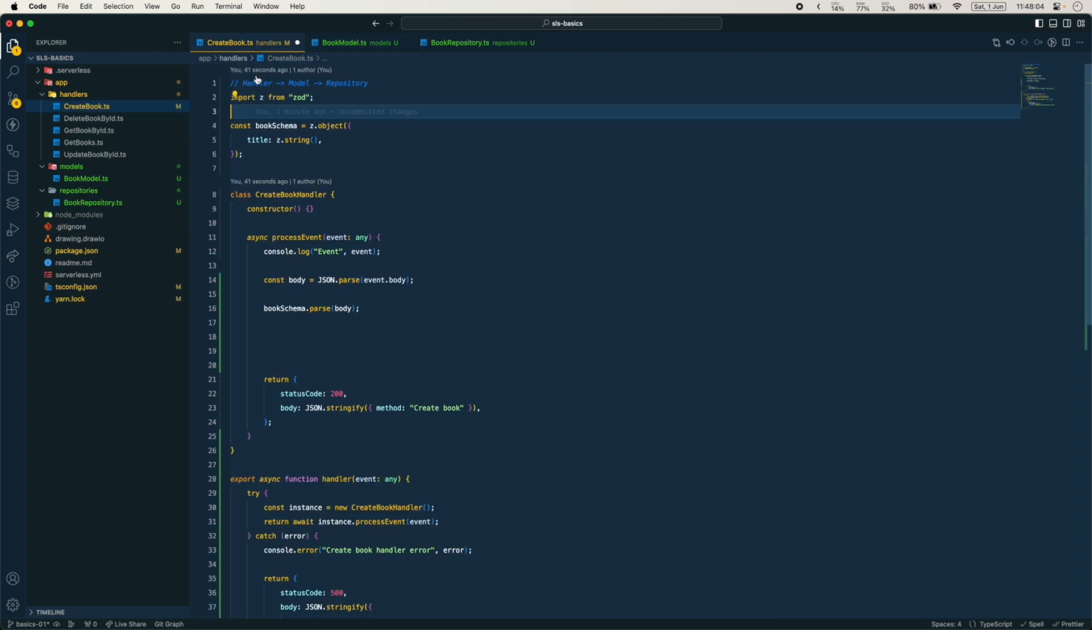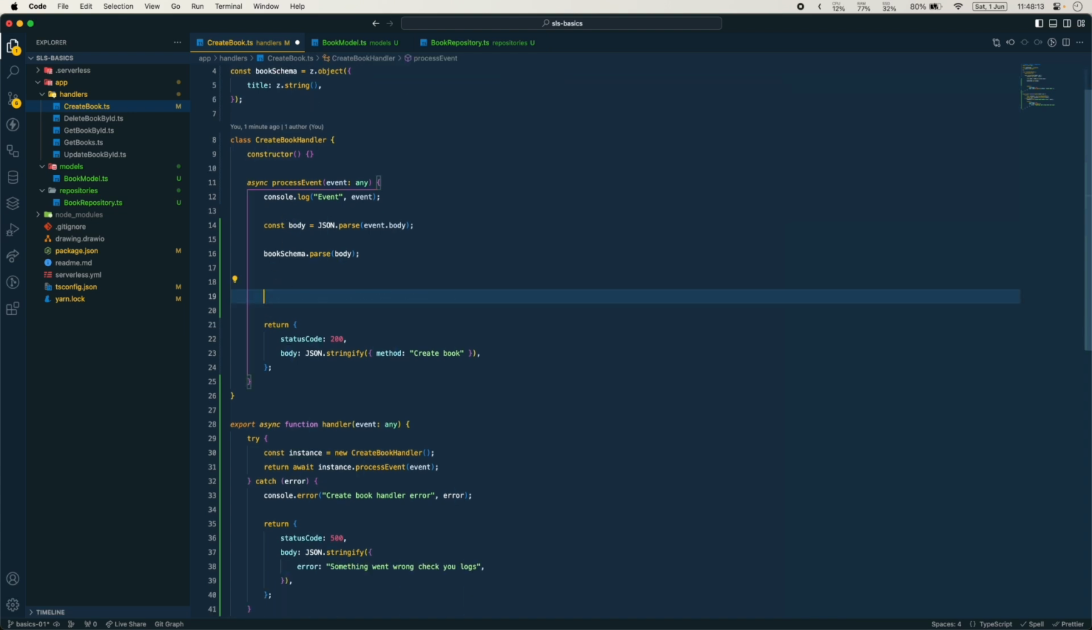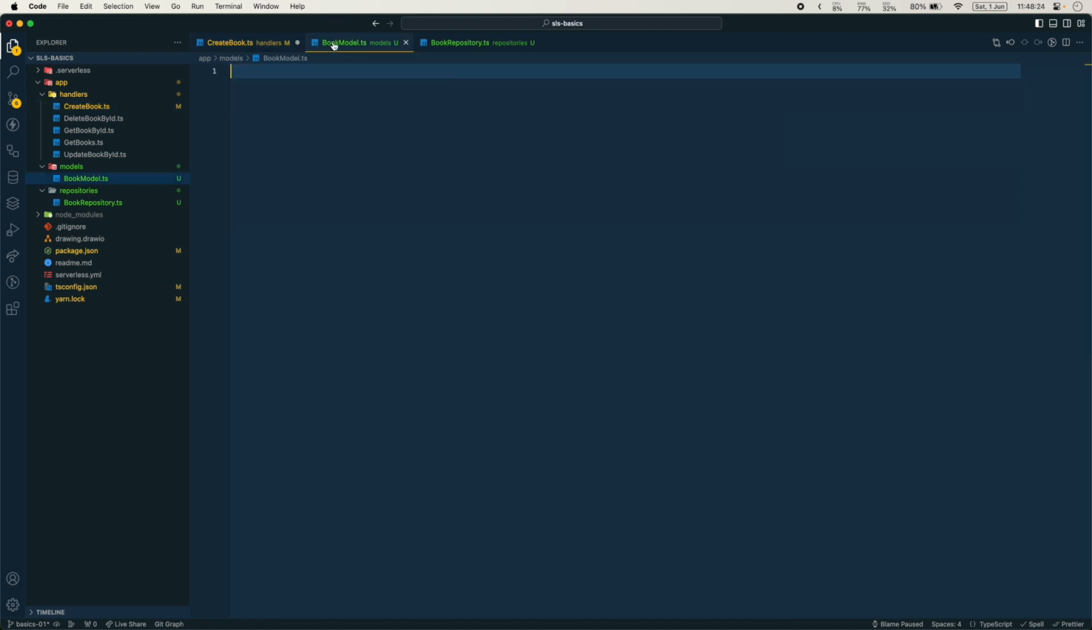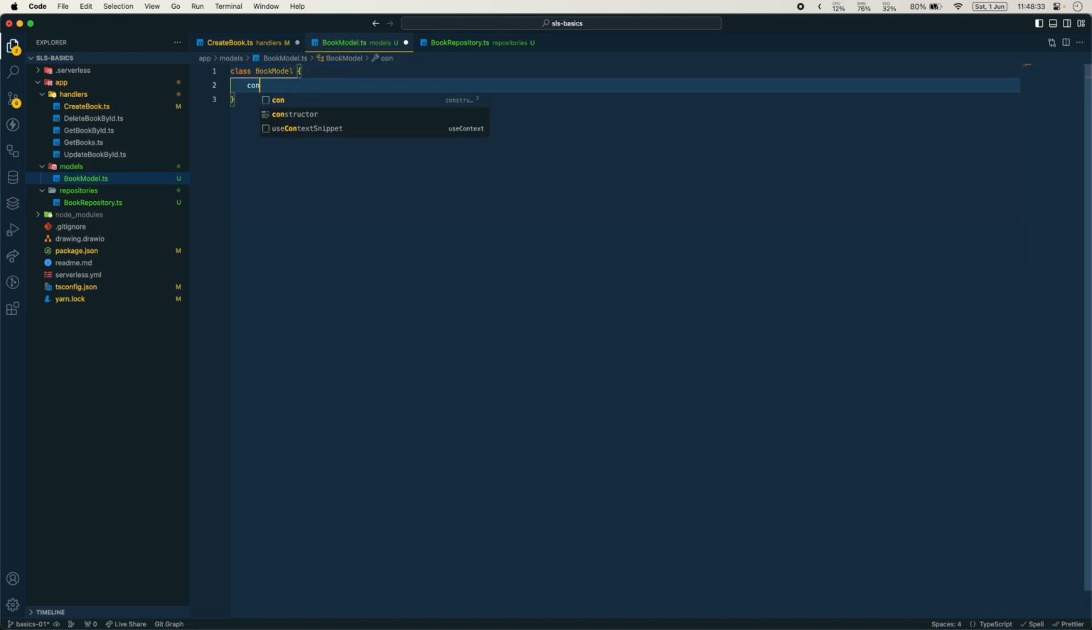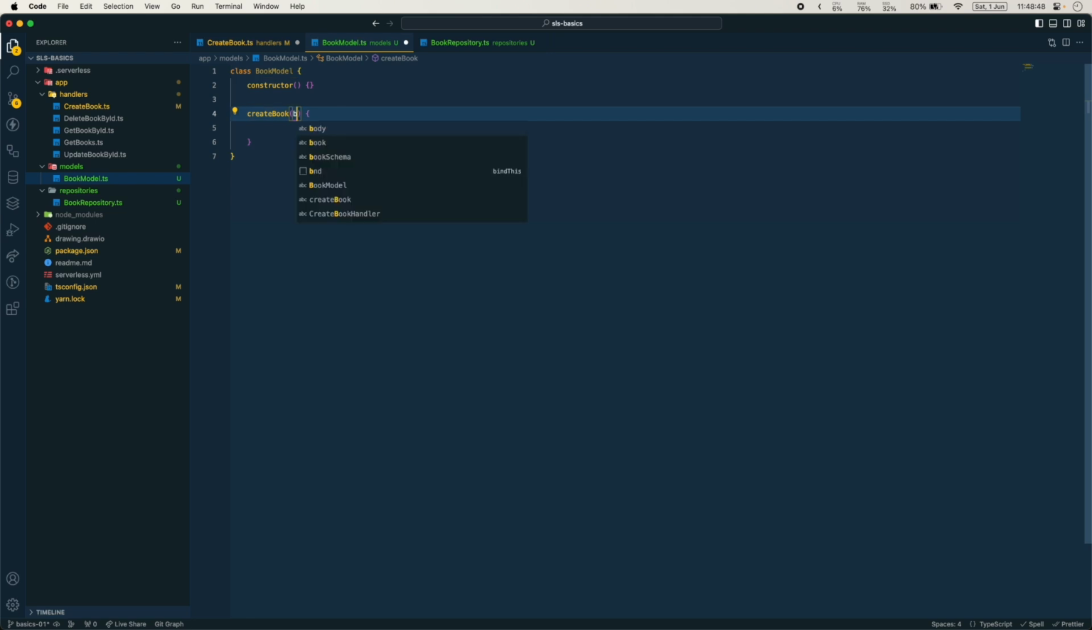Okay, so now we want the setup. What are we going to use the model for, and how are we going to use it? Here we want to send book data to the model. In the model, this is also going to be a class. Once again, we can say class BookModel, which gets a constructor. We'll do some dependency injection in just a second. And then here we want a function called createBook.